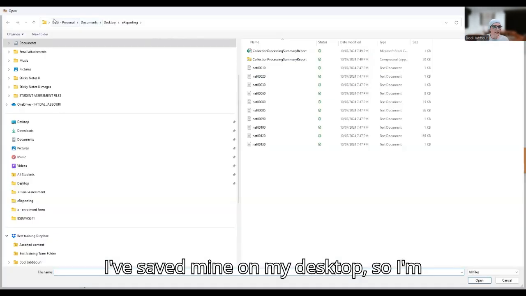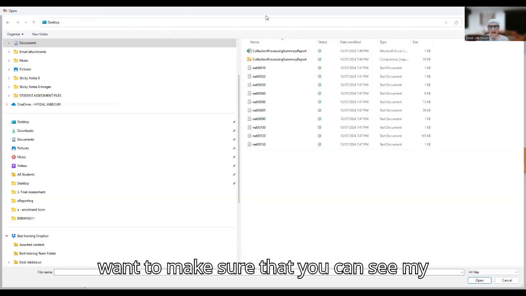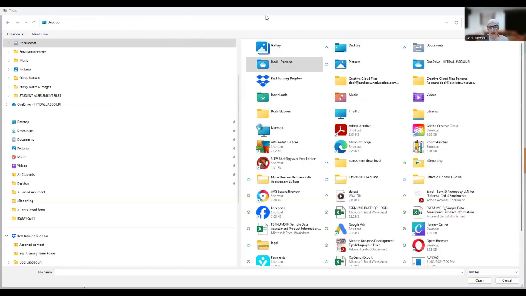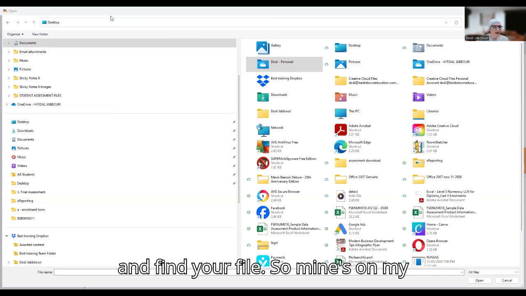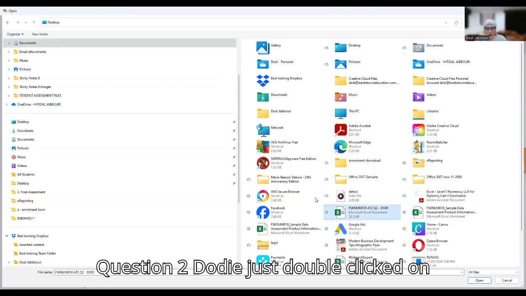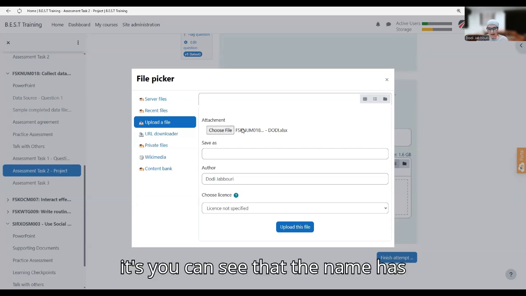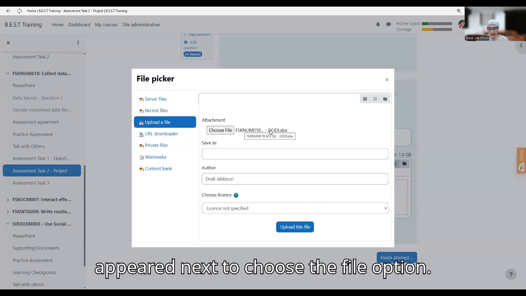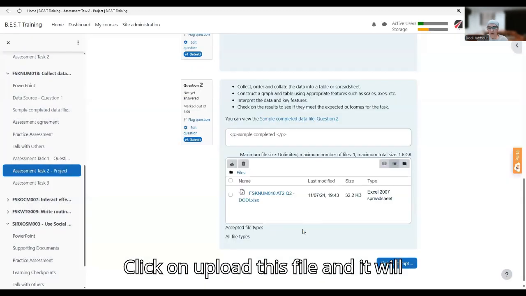I've saved mine on my desktop, so I'm going to navigate to my desktop. Just making sure that you can see my desktop. I think you can. And find your file. Mine's called FSKNUM018 Assessment Task 2, Question 2, DODI. Just double click on that to upload it, and it's uploaded now. You can see that the name has appeared next to the choose file option. Click on upload this file and it will upload.